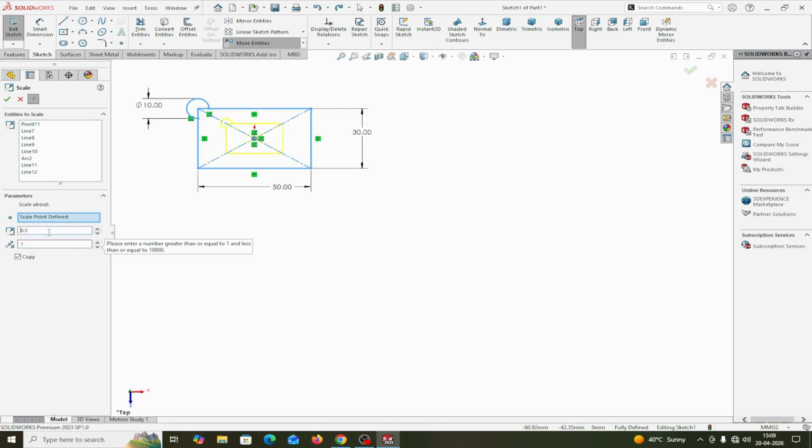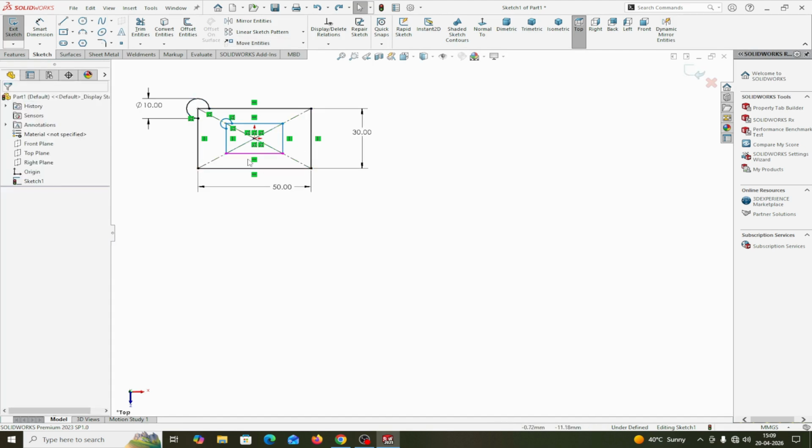Suppose you want to give the value 0.5, and if you take this copy button, what will happen? Click, cancel it. Then the scale is reduced and the original object is also there. If you want to reduce the scale, then you have to give a value below 1, or if you want to increase the scale, then you have to give a value more than 1. Okay, in this way you can scale things.